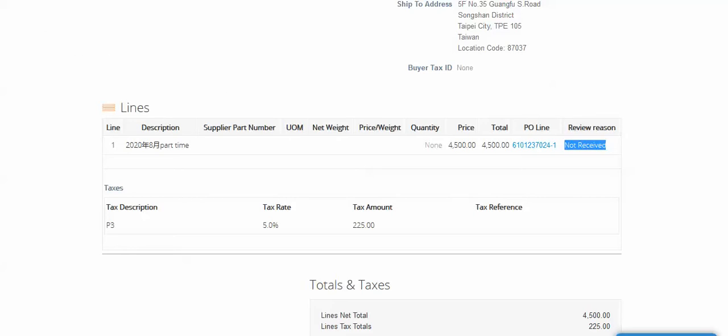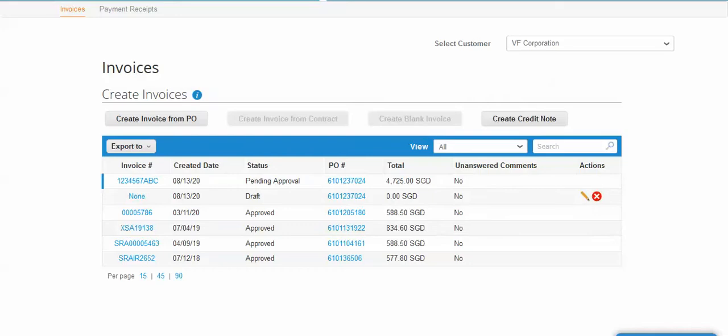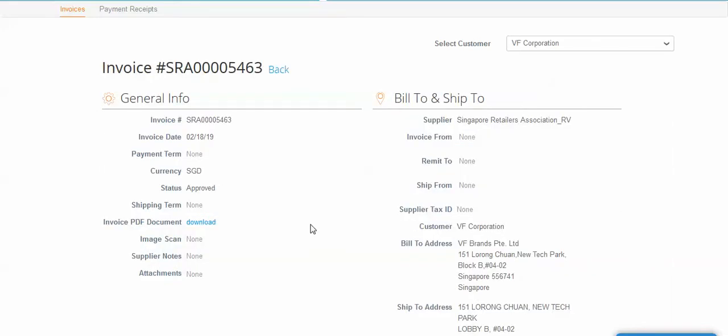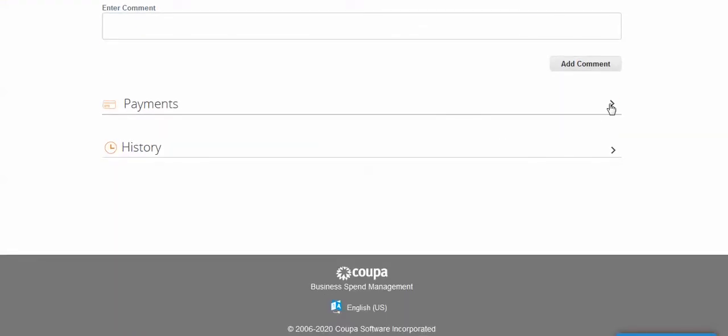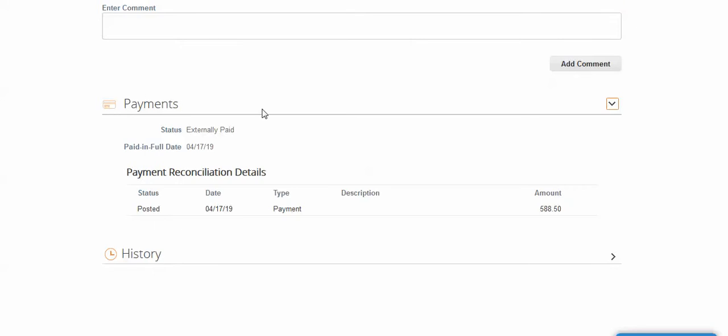Or let me show you the other example. Let's see this invoice, right? It's approved, so the supplier can click into that and just go down a little bit. They would just care about the payment. They can open up the payment box. They can see when we pay, right? And if the dining team pays and it's successfully paid out, the description field should have the payment advice number as well.